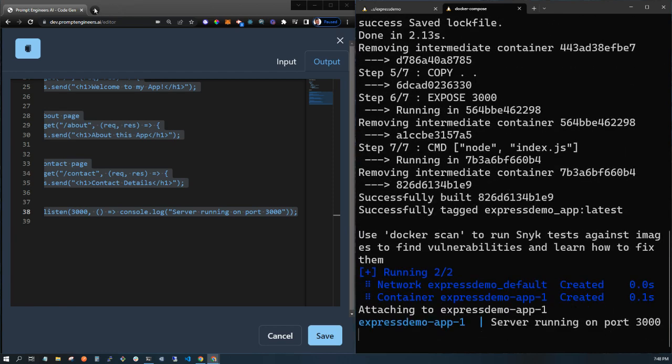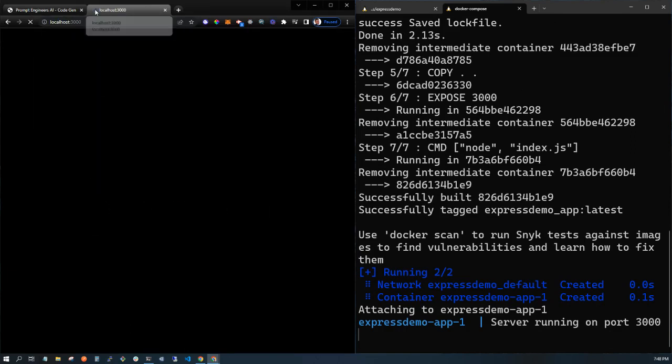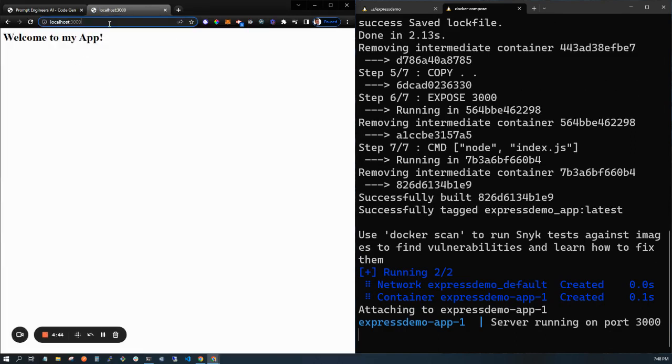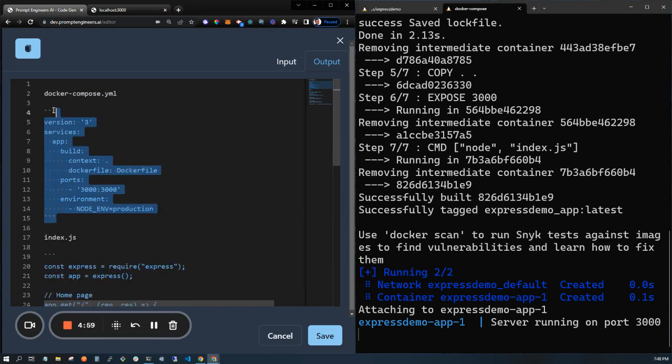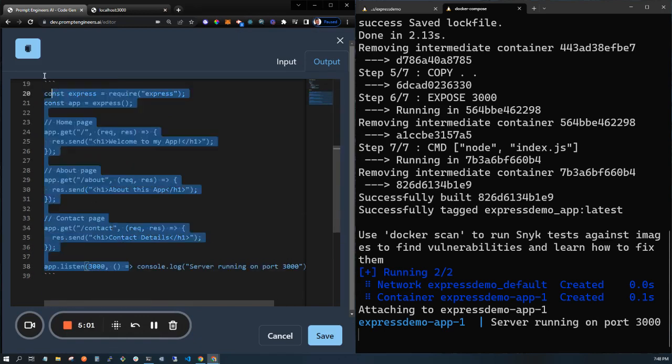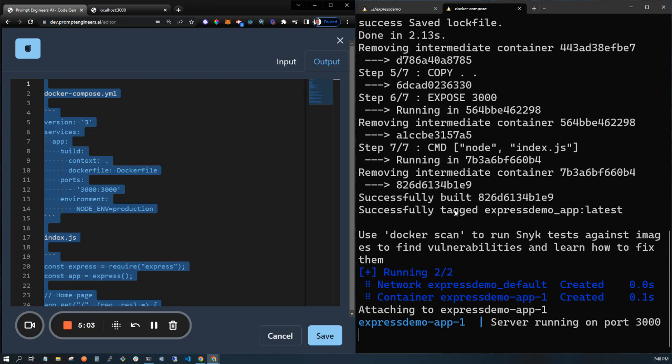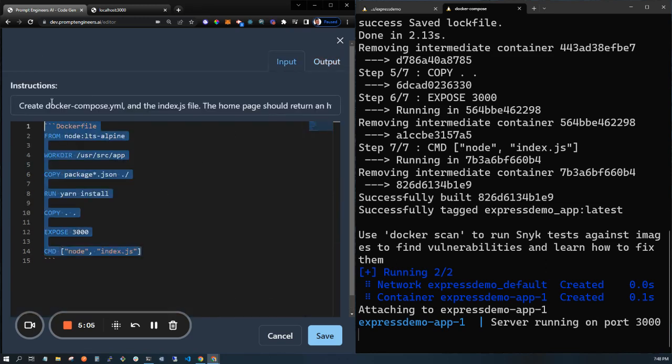Server running on port 3000. We can go ahead over here to 3000, and great. Yep, and you can see we have the home route. We have the about route, and we have the contact route. So that is our ExpressJS application, and we were using Prompt Engineers to do that. So you can see that we had those files created over here, and then the index file, and then we had the Dockerfile that we used to generate all of that.